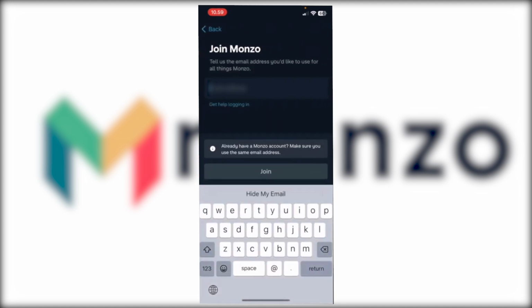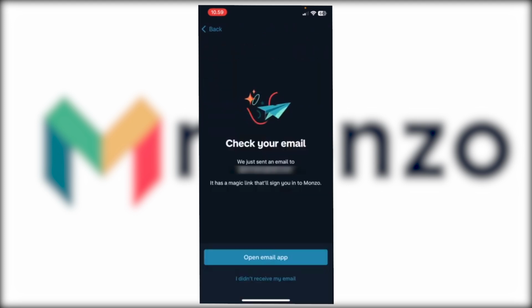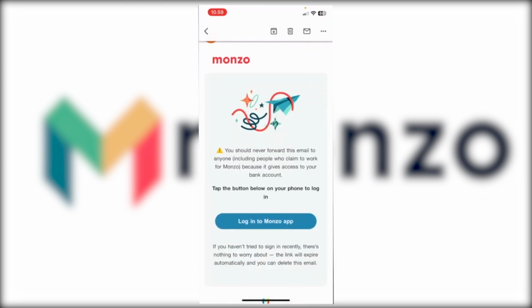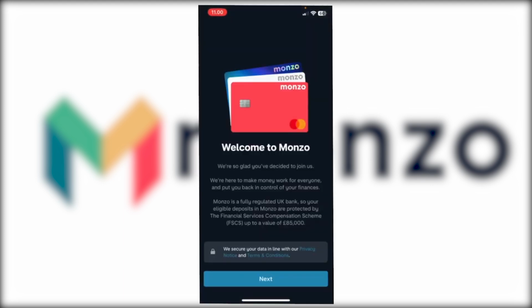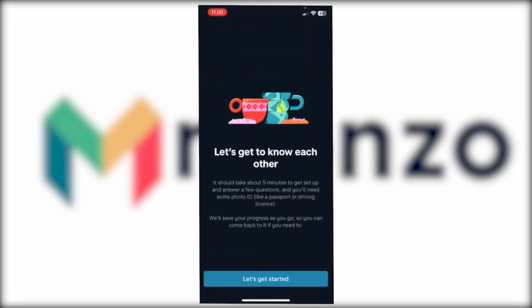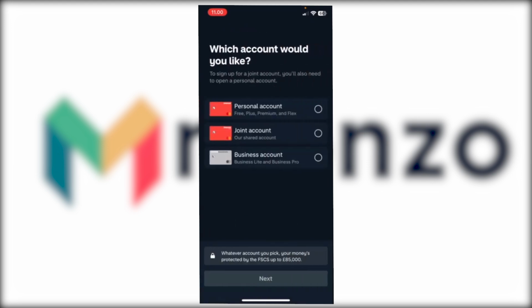Type the email address that you want to connect to Monzo and tap on join. Tap open email app and tap on login to Monzo app. From the screen, tap on next and tap on let's get started.